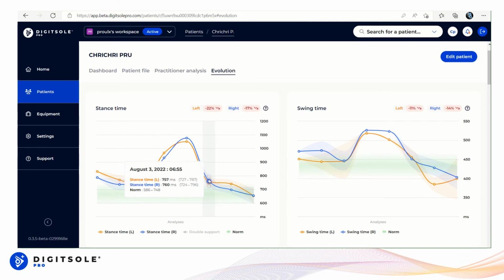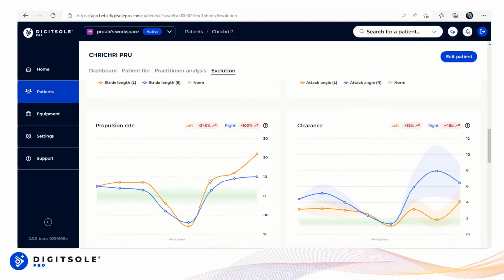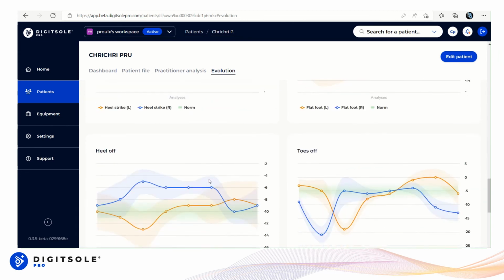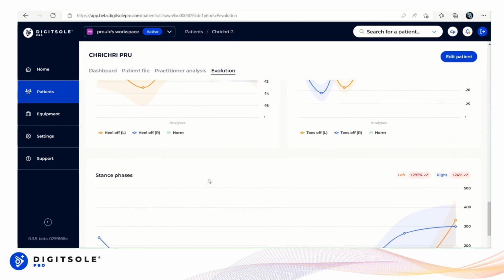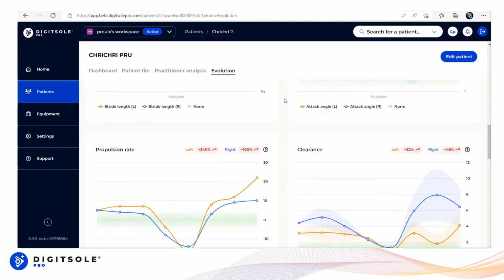So we have this for stance and swing time, speed and cadence, stride length, attack angle, propulsion rate, clearance, heel strike, flat foot, heel off, toes off, and then relative through the stance phase, which is all of those right there. So it's real interesting to be able to look at not only the specific data test by test, but to look at the transformation or the trajectory as a result of, like I said, either the course throughout training or a season, or if they are involved in a rehabilitation program.